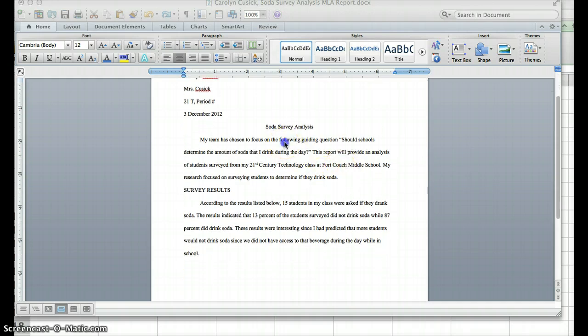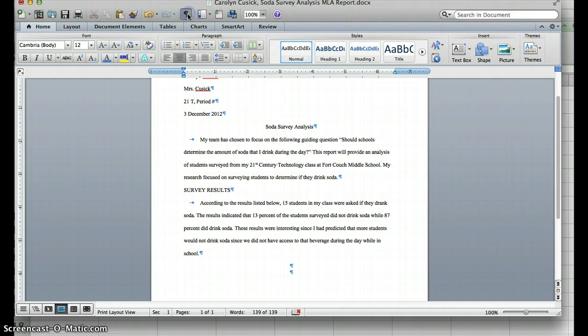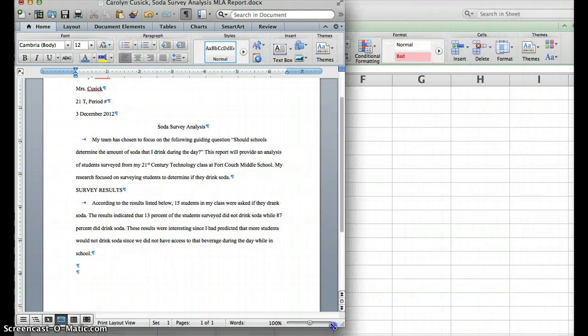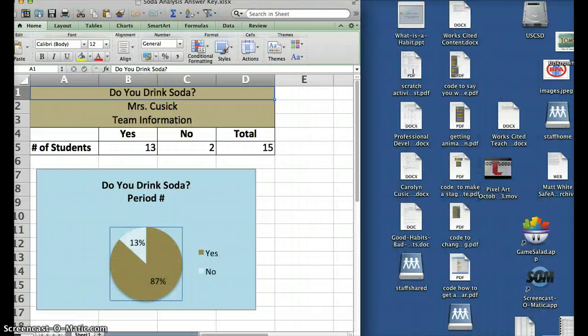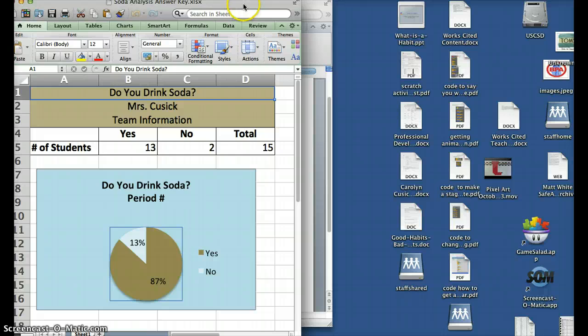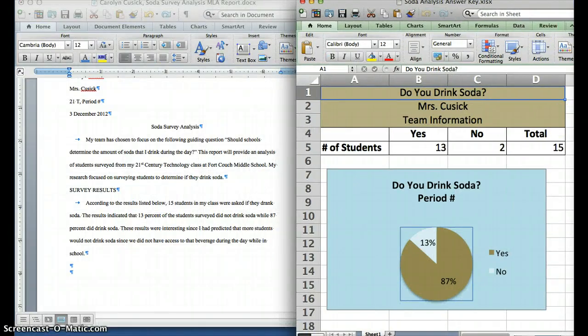What I like to do is scroll to the bottom, and I always make sure that I have a couple extra enters at the bottom, and I just turned my show hide button on. So next I want to resize this, and I want to work in Excel as well. It's kind of nice to tile these. What's really great about Excel is that it talks to Microsoft Word.